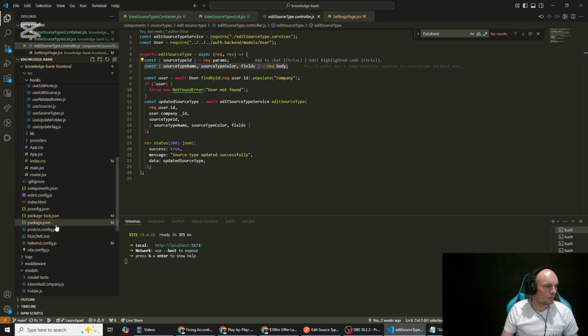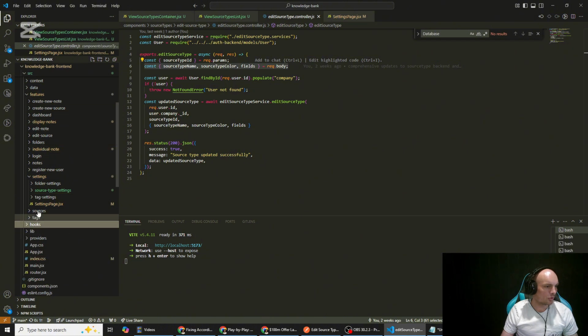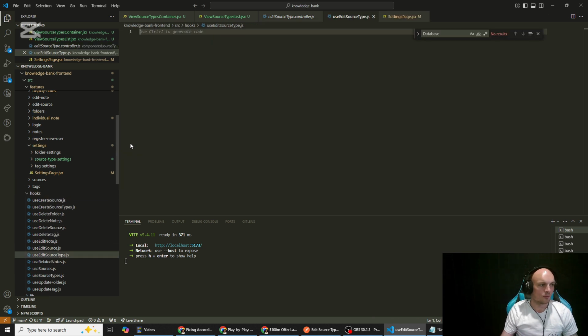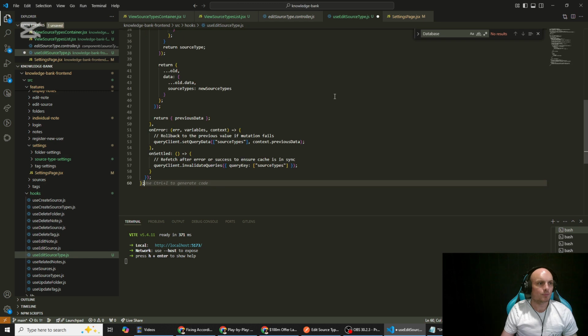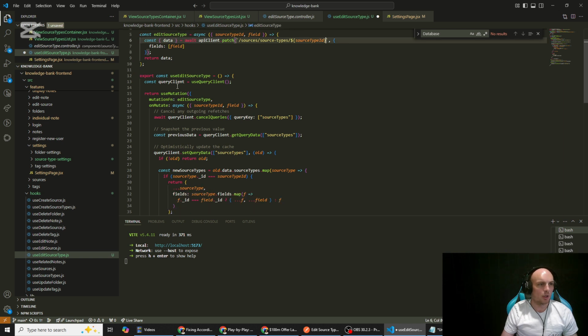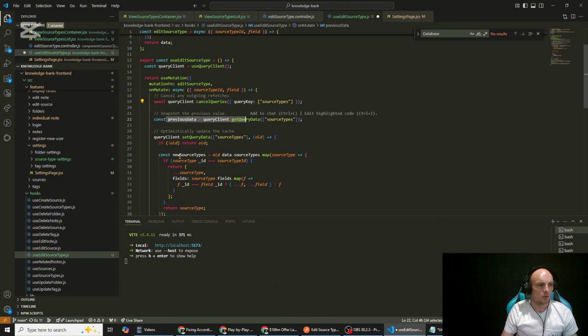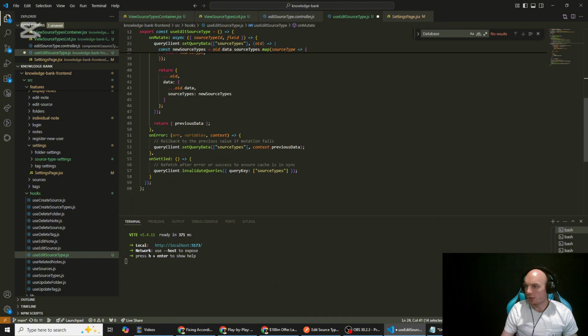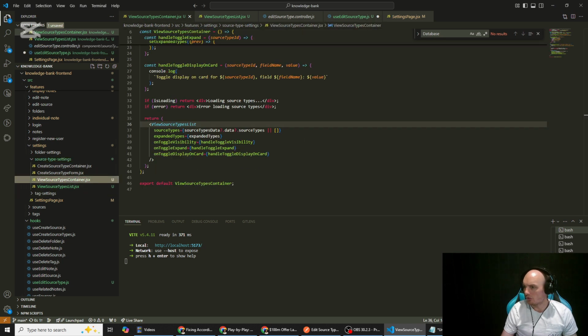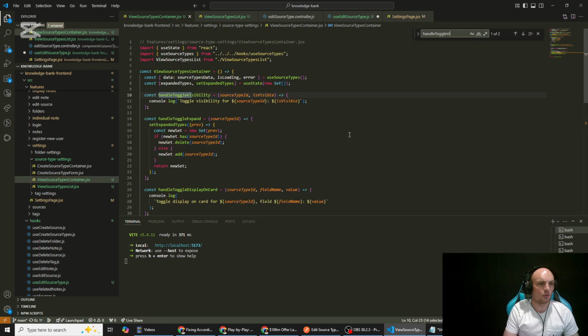So in our so many folders, features, hooks, we're going to go in here and create a new one called useEditSourceType.js, and we'll copy this. So edit source, hitting our API endpoint. Looks all fairly self-explanatory there. And then what we're going to do is update our view source types container. Here we need to look for a function called handle toggle visibility.